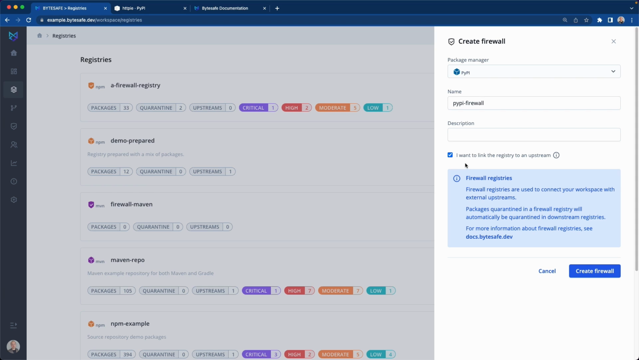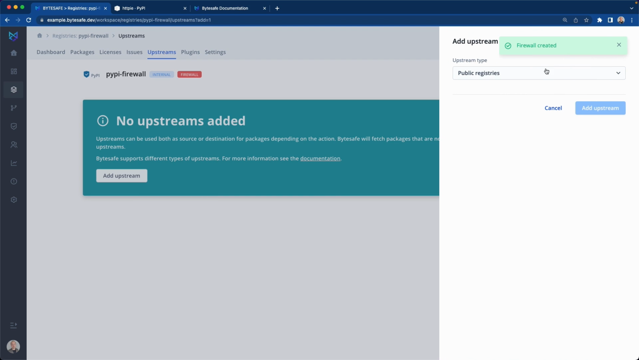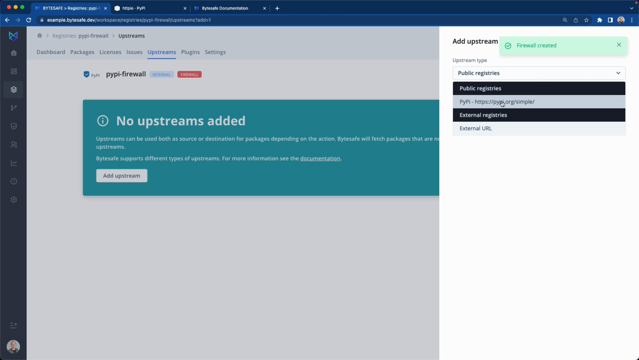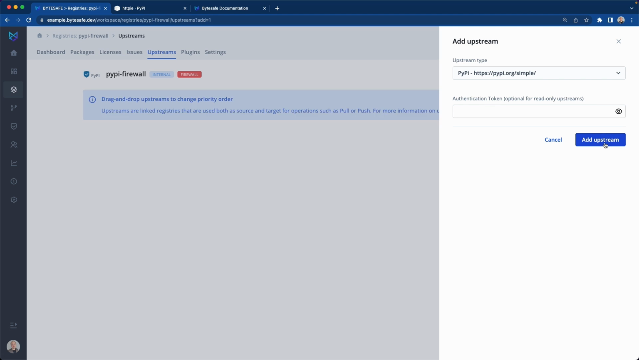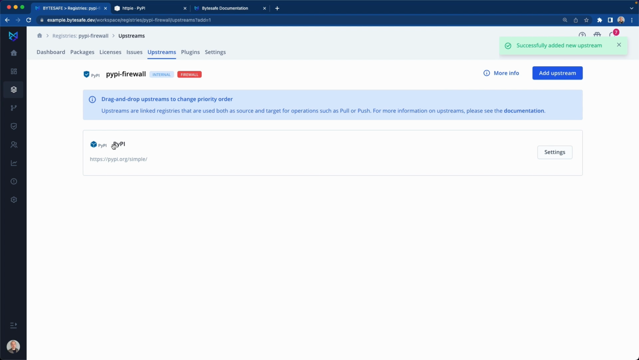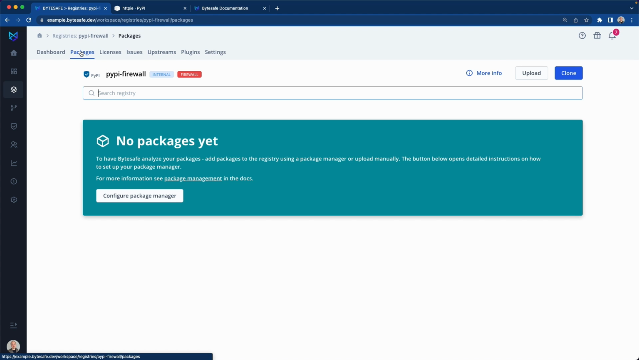Click here to add an upstream because we'll be fetching packages from the public package index, PyPI. Click on Create Firewall and just make sure that you select PyPI here. And then click on Add Upstream. We see this is now added as an upstream. If we click on Packages, we see that there are no packages added just yet.